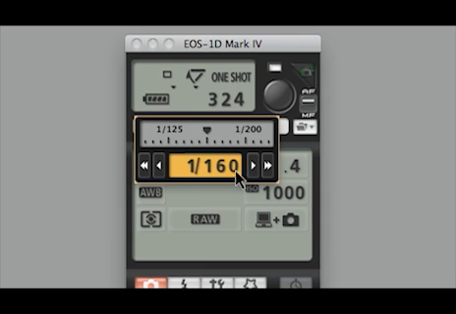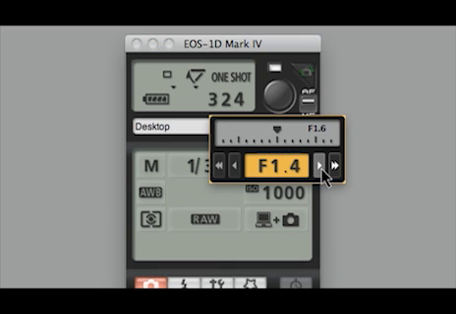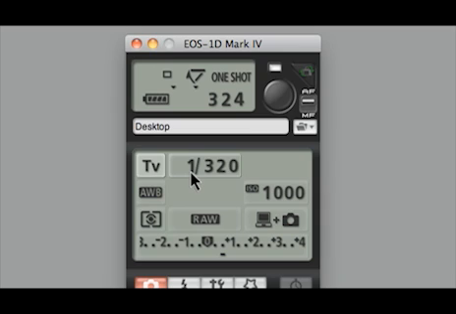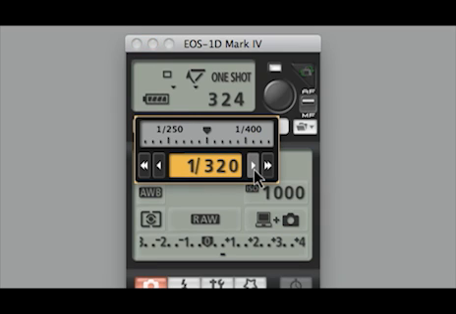First, let's talk about exposure modes. In manual exposure mode, you set both the shutter speed and the aperture independently, giving you complete control over exposure. In shutter priority mode, you set the shutter speed, and the camera automatically sets the aperture to obtain the correct exposure.